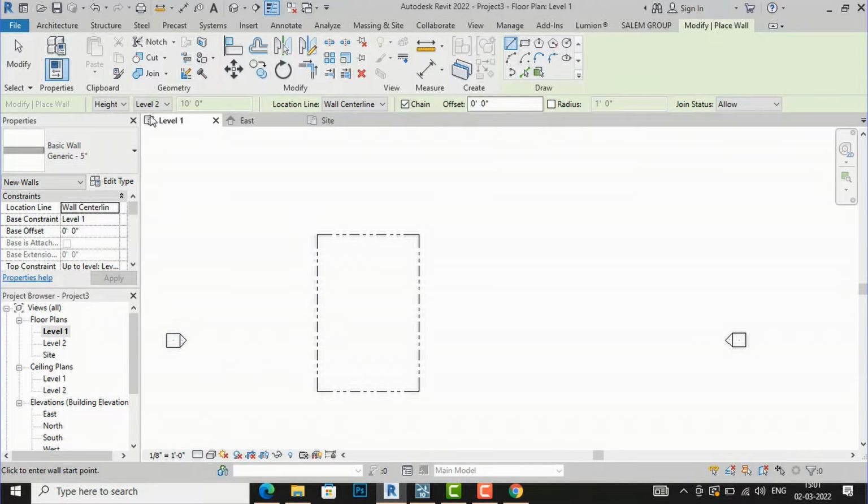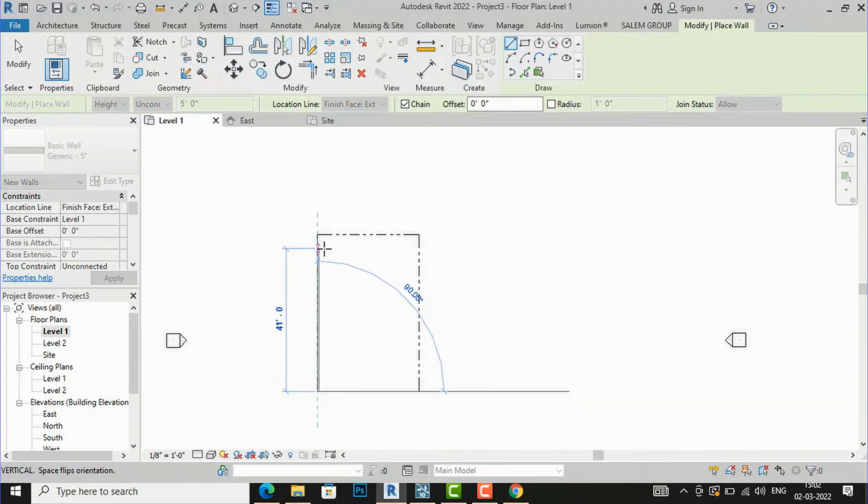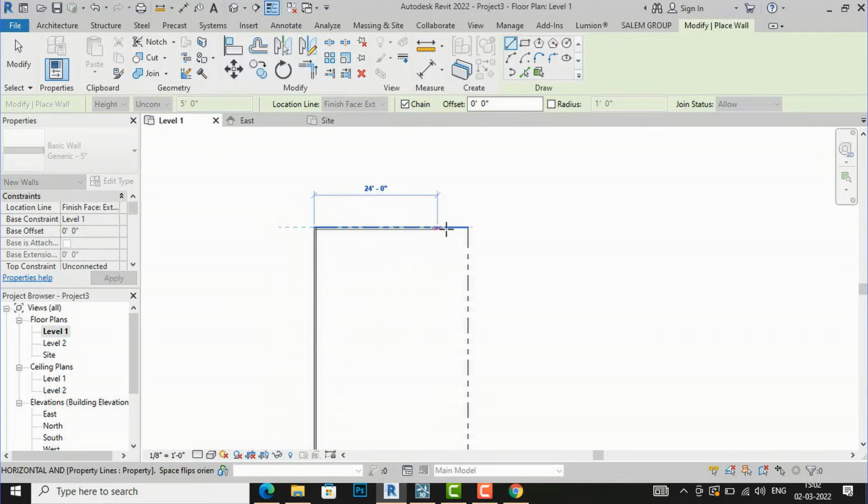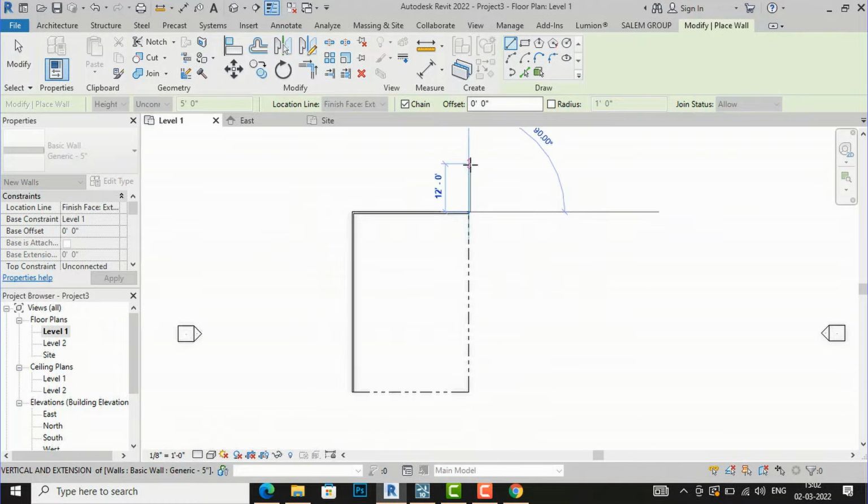And now I'm going to make the height of this boundary wall 5 feet, so I'm going to this height, and you are required to make it unconnected, so you can give your customized height here. So I'm going to make 5 feet here, and now we will use this location line as finish face exterior or finish face interior. So I'm going to use this finish face exterior. So I'm going to go from this end, and you can see this is our boundary line getting drawn.